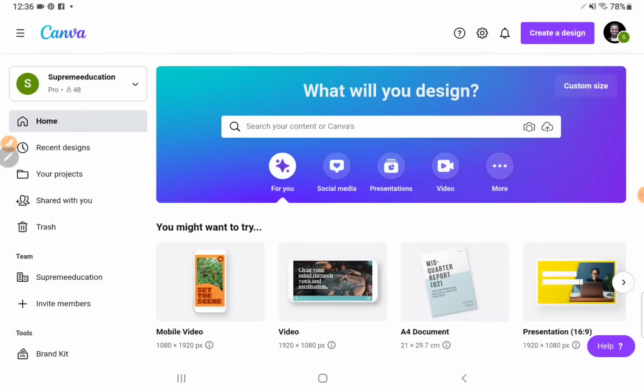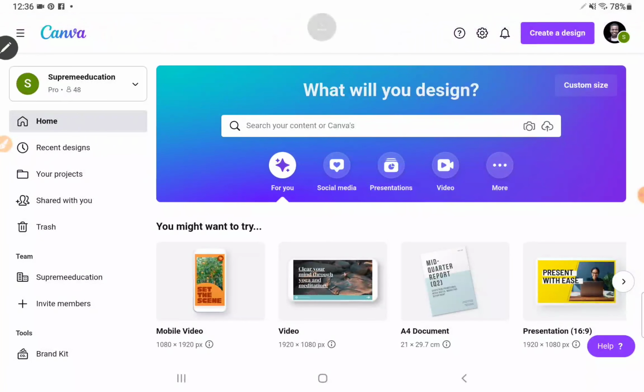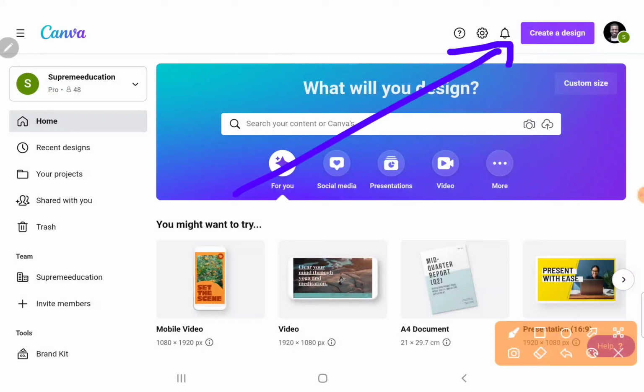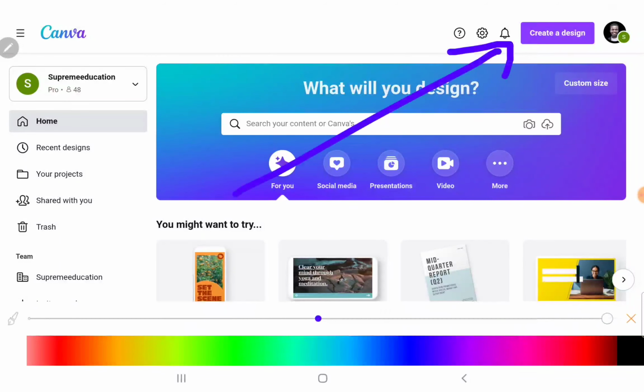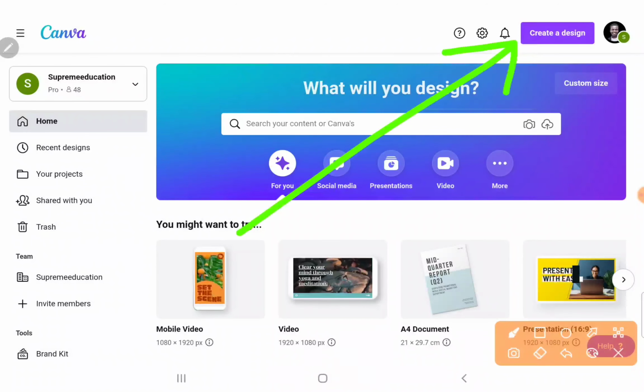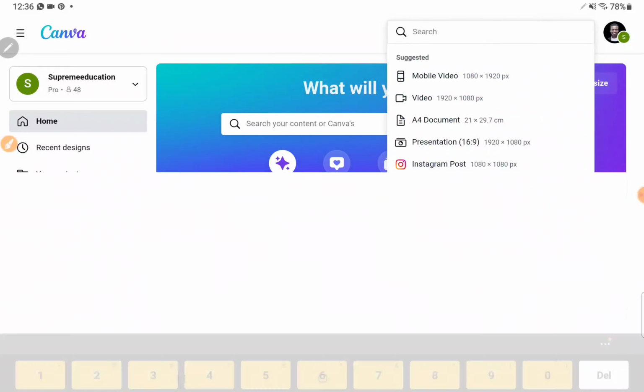We go to Canva. When we get to Canva, we are going to click on the words create a design. You know, every time we want to create anything, where do we go to? We go to create a design. So where is create a design? Create a design is up here. I click on the words create a design.